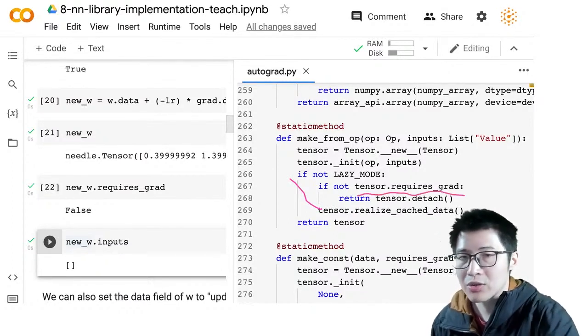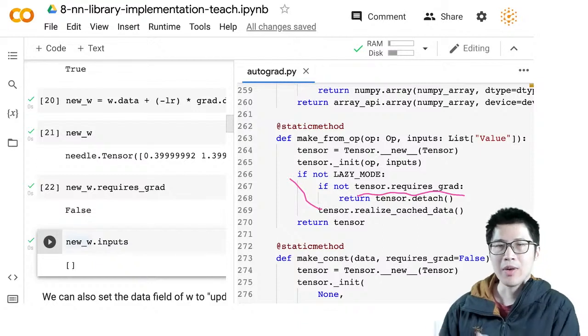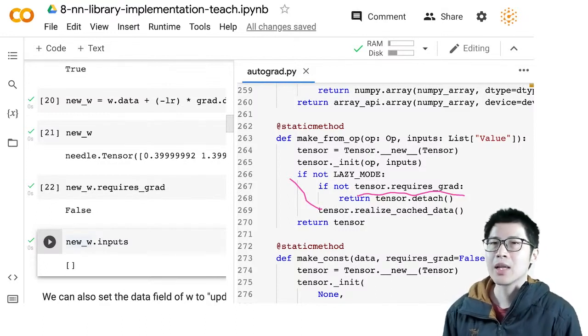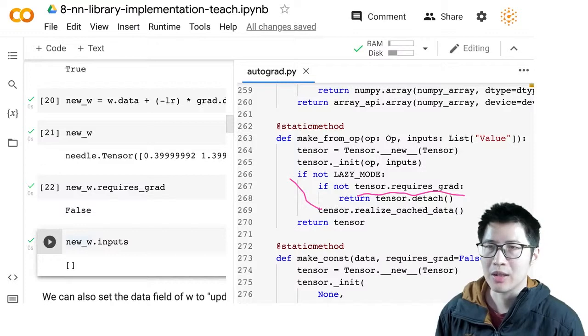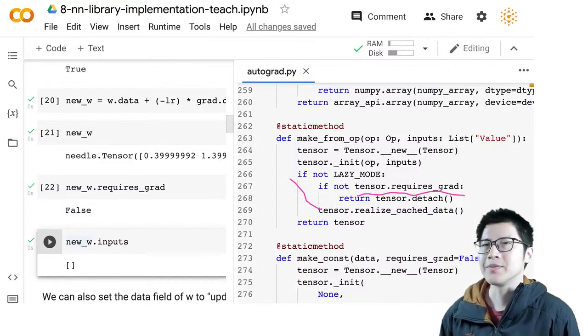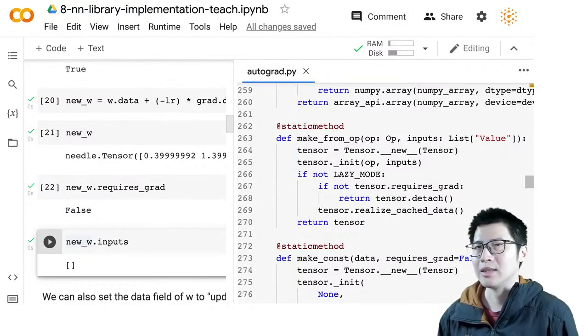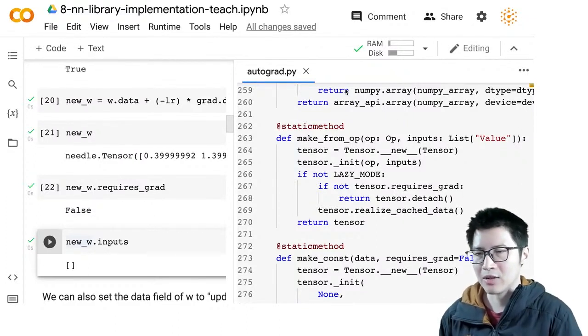So in here, if it's not in lazy mode, and if in the end the tensor does not require gradient, usually when we initialize it, we'll check if all the inputs require gradient. If any of them require gradient, then this tensor will require gradient. If it does not require gradient, what we can do is simply create a detached version of the tensor that effectively runs the computations and ignores the previous attached computation graph.